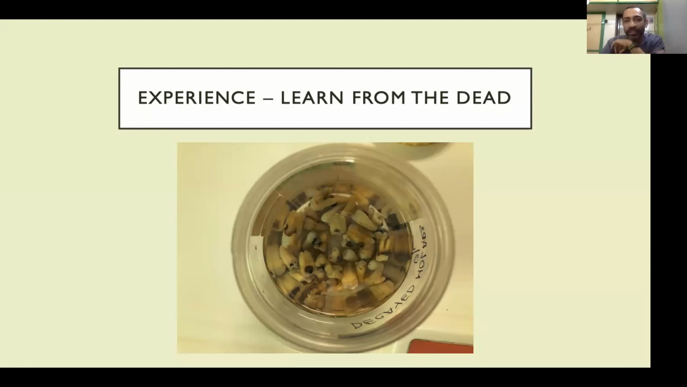Don't wait for anybody to tell you how to do it. These teeth will not complain. They will not scream. They will not shout. You can perforate them. You can do whatever you want with them. You will learn from your failures much better. So start from the dead. That's how you gain your experience when you're beginning.